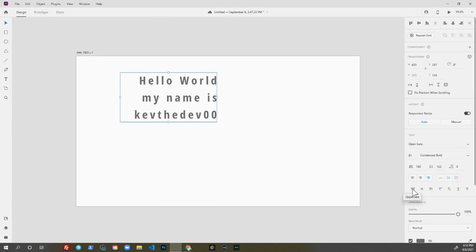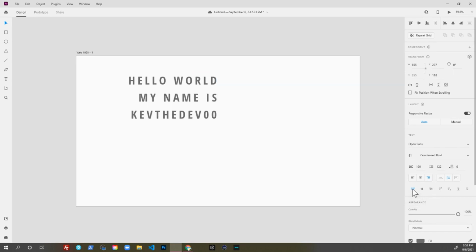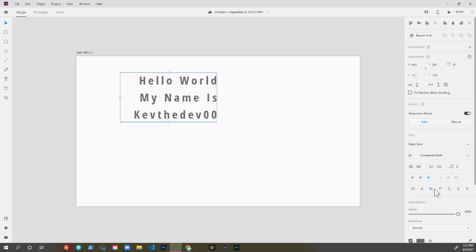So some other cool features. Again, a lot of this stuff you can actually do in HTML, by the way, too. Uppercase, we have that. All lowercase, capitalized. I mean, every first letter of each word is uppercase.